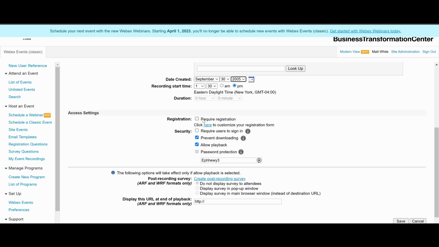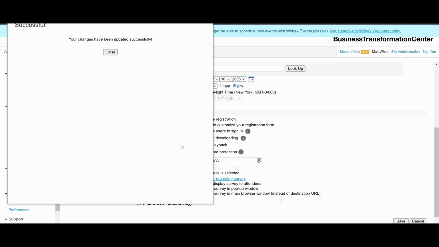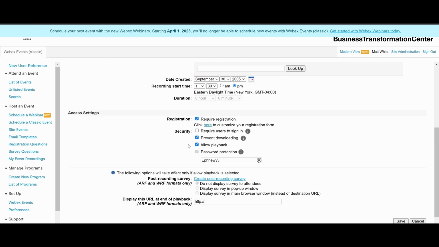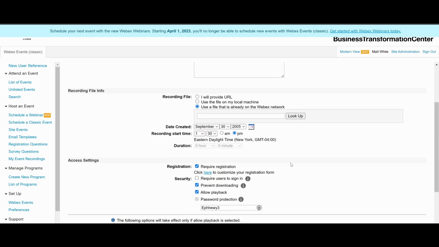And now down here I have access to the recording, so I can require registration here again. I can customize the registration form. I can prevent people from downloading it. If I want to keep it only for users that are inside my org, I can require users to sign in first before they can view it. I can allow playback, and I can password protect it as well. And then again, at the end of the playback, I can send them to a particular site. I can have them see a survey of what they thought of the recording. And then once I hit save down here, it's going to save it all.